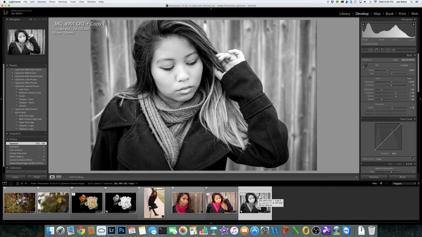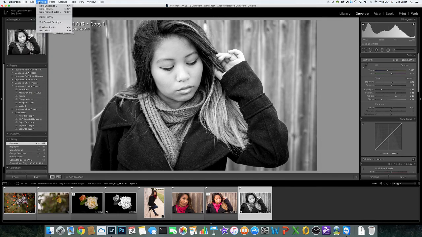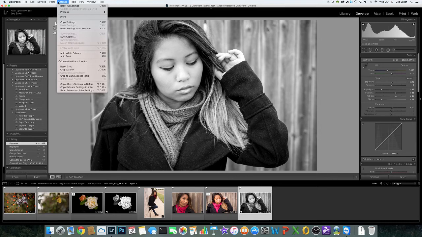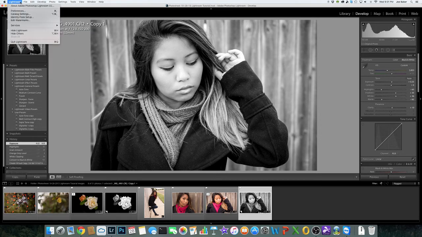One of the questions that I saw was, when you export, how do I put my watermark on it? Up here to the top, you can go to Edit. Wait, where is it at? It changed it on me. File. Oh, go to your Lightroom and then go to Edit Watermarks.